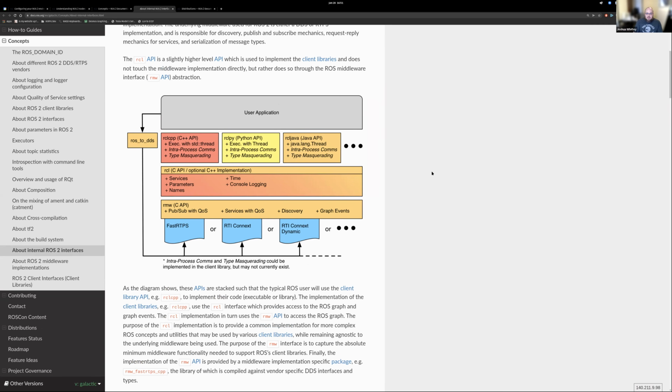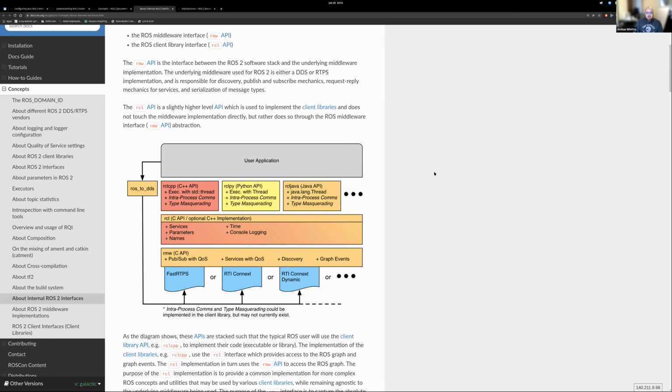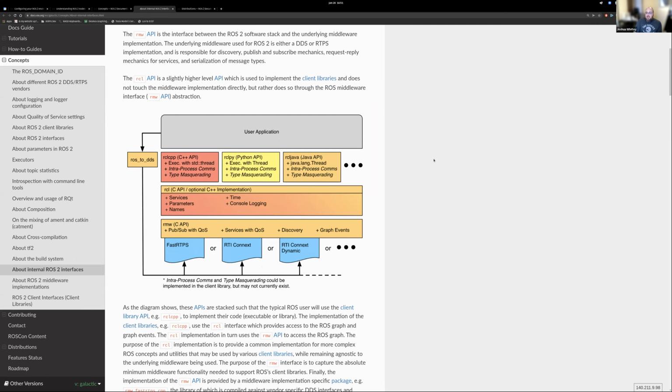RCL stands for ROS Client Library, and that is the API interface for a specific language to talk to the rest of ROS. So the two primary ones that you'll see mentioned most often are RCL CPP, which is the C++ API for ROS, and RCL Py, which is the Python API for ROS. In previous versions of ROS, like in ROS1, these were completely separate binaries that would interact with ROS in their own ways. Because of that, you had little quirks here and there where specific functionality would only work in one language or another.